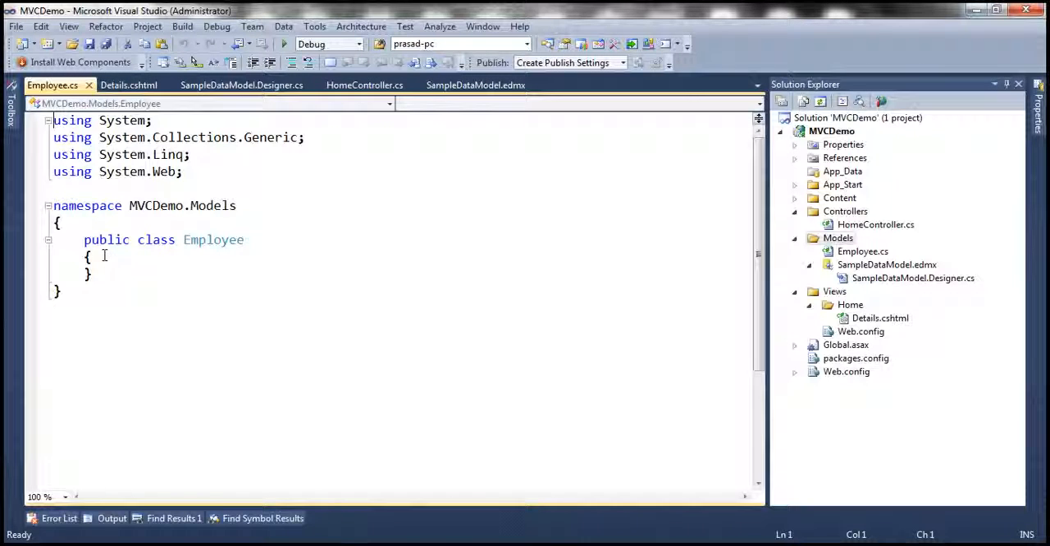And this is the class which is going to contain all our customizations. So this is going to be another partial class. And then I'm going to create another class here, public class, and I'm going to call this EmployeeMetadata. So this class is actually going to contain the metadata related to the Employee class.